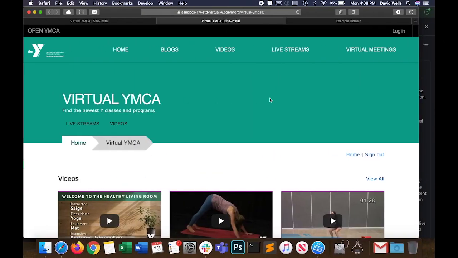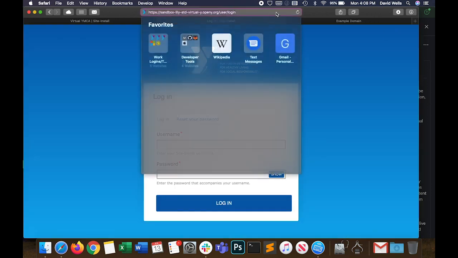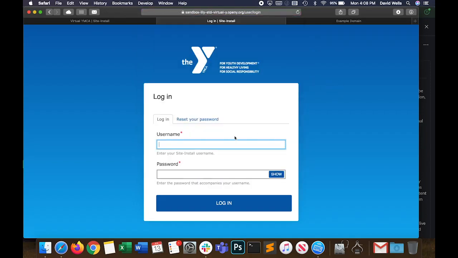We're back here on the Virtual YMCA standalone site example, and we're going to give you a quick tour of the backend. So what I'm going to do here is click on this log in. And if you don't have a login button, you will see this /user/login URL. It would be whatever your site name is over here to the left, and then over to the right, /user/login.